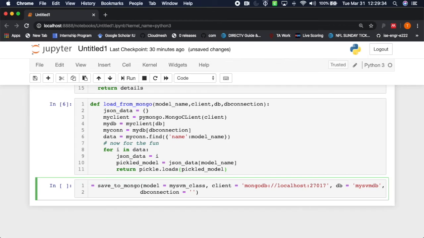Class. Sure. That sounds better. Model name, my SVM. Okay. Let's cross our fingers and see if this will work.